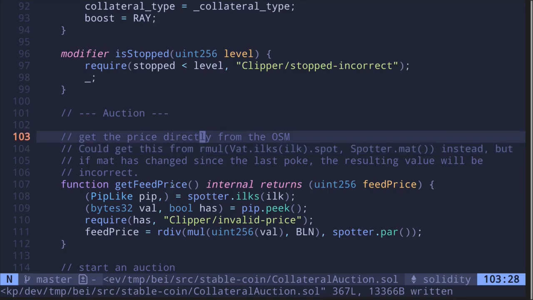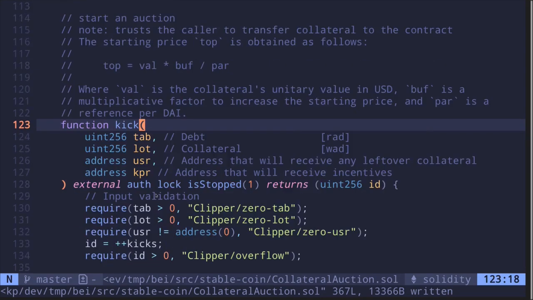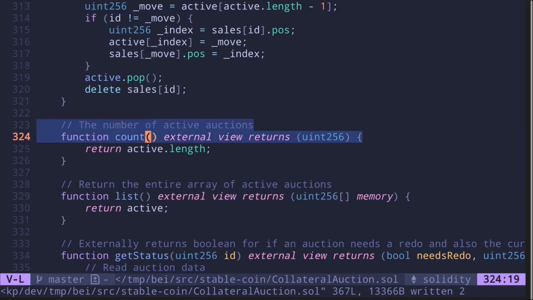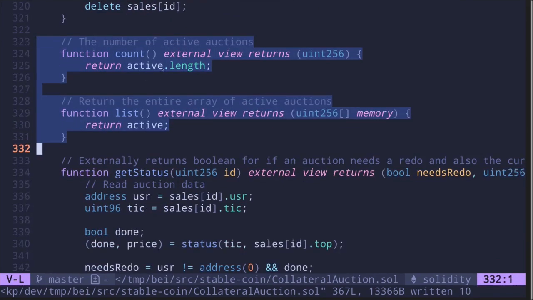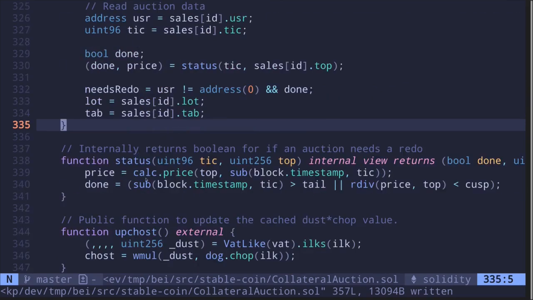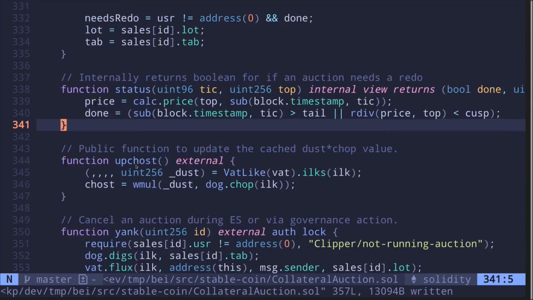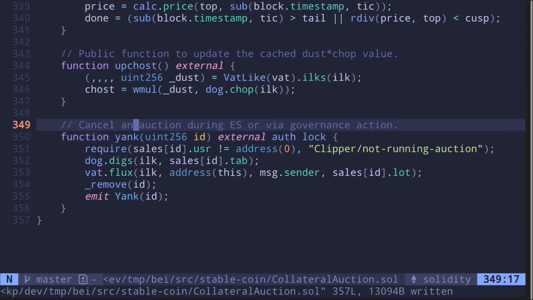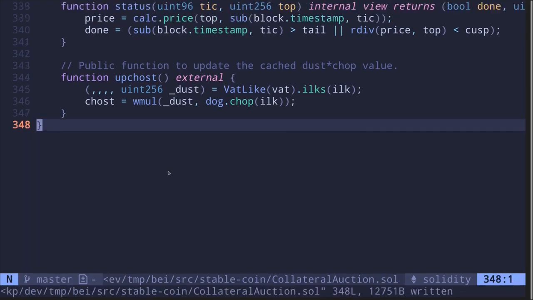I'm going to keep removing all of the functions that we're not going to need in this video. So scroll down, and then we'll remove these two functions, count and list. Count the number of active auctions and list the active auctions. Get status, we're going to need this, so we'll keep it. Status, we're also going to need this. And then upchost, we're also going to need this. And yank. Yank is a function that is called during emergency shutdowns. The code is simple, so I will not explain here. And also remove this.